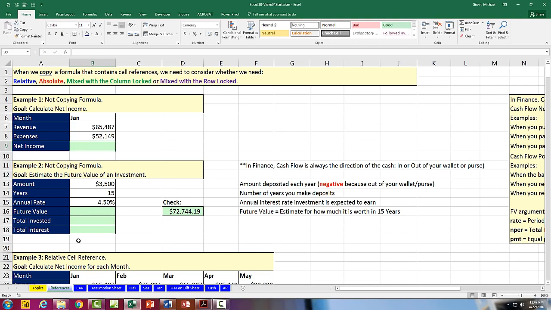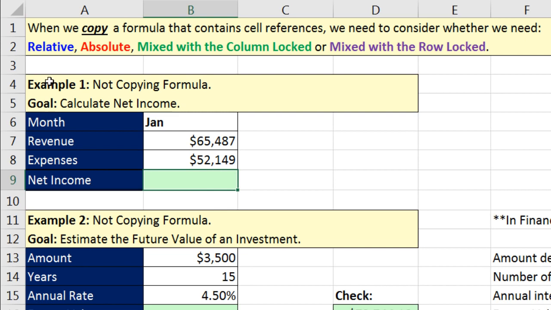Now, let's go over to the sheet references. We have 25 amazing examples. Now, the 4 basic types of cell references are relative, absolute, mixed cell reference with a column lock, or mixed cell reference with the row lock. Now, we actually do not need to consider what type of basic cell reference we have if we're never copying the formula. But as soon as we copy a formula that contains a cell reference, then we need to consider which one of these cell references we need.